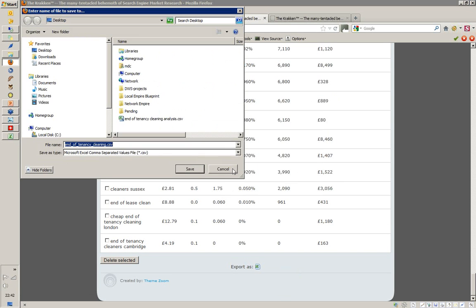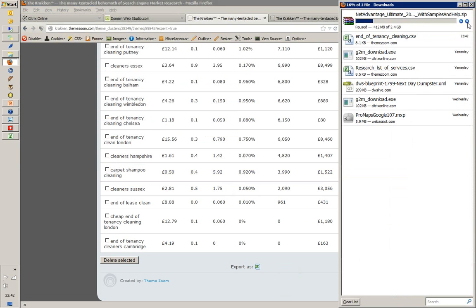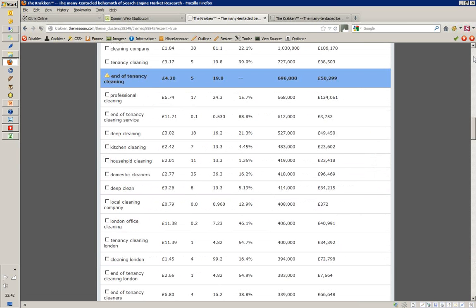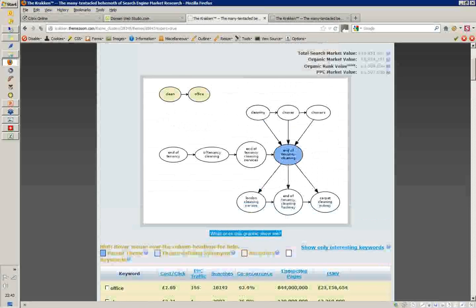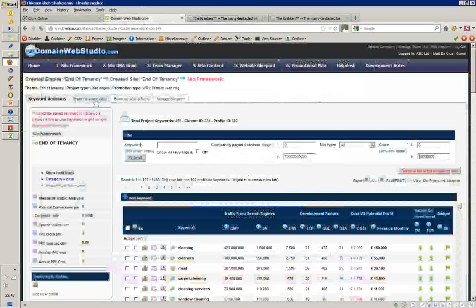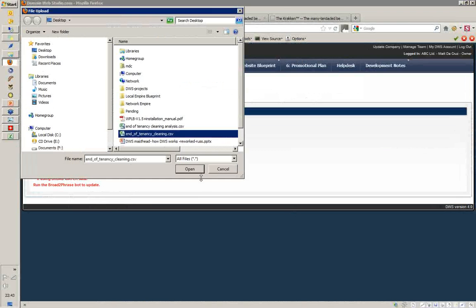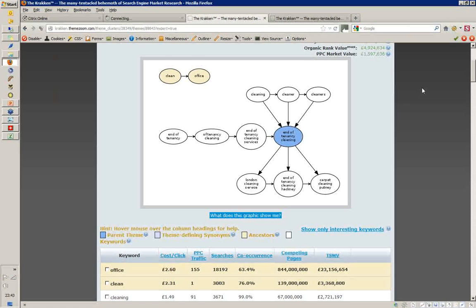The reason why I'm doing end of tenancy cleaning is because that's where the pain is the highest, okay? When your house is left in a mess, it costs you on average between £2,000 to £4,000 just to clean up and get the house ready for renting out again. It's really expensive. So there's a whole bunch of keywords in. I'm going to come and import that list of Kraken keywords over there. That one there. So I'm selecting Kraken Voma. I click import. And while it's doing that, I'm going to come back and have a look at this.